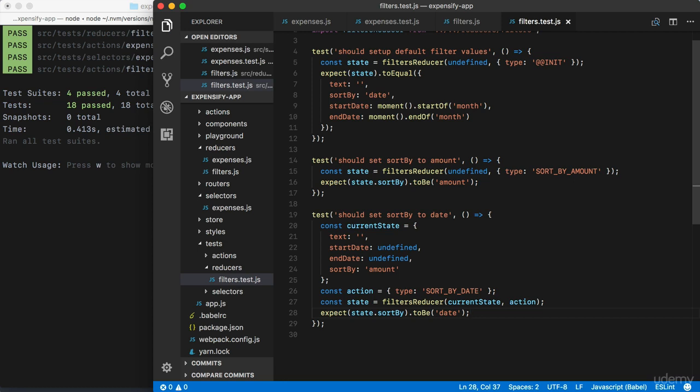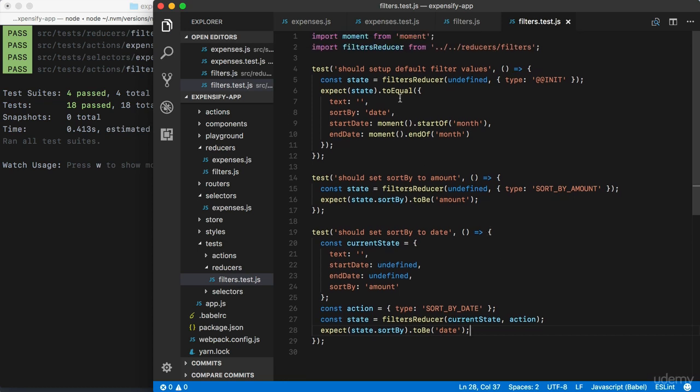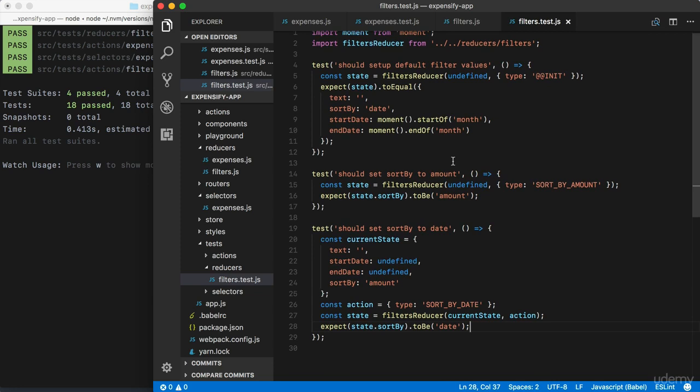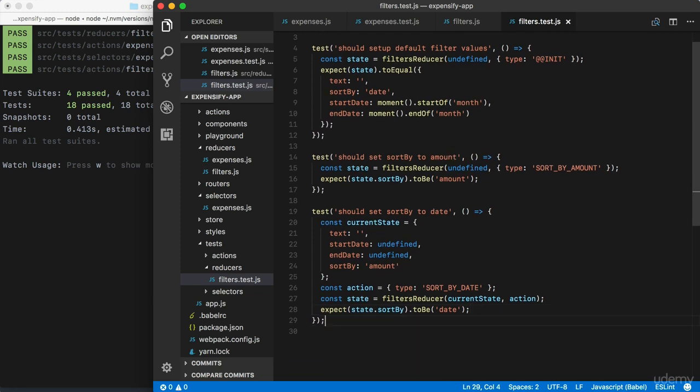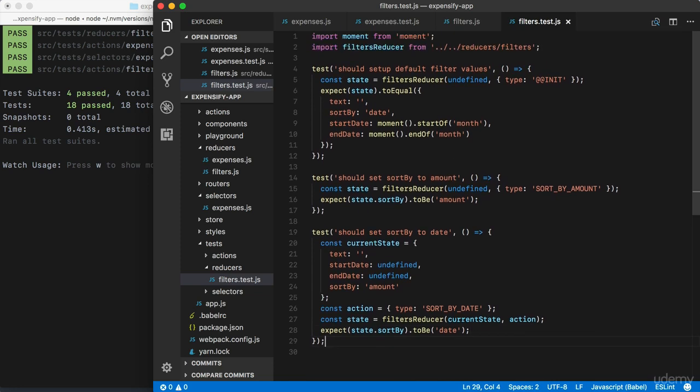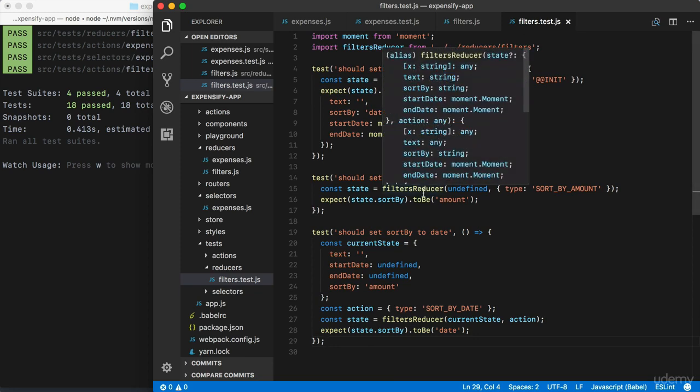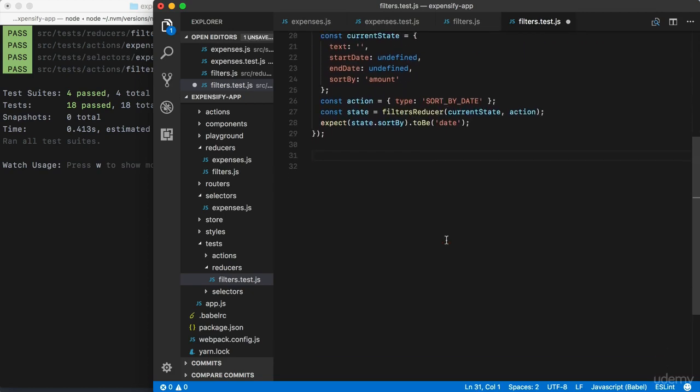So if the reducer wasn't working as expected, we would be notified. This also gives us the freedom to refactor the reducer to improve it or increase its speed without worrying about breaking the functionality, because at the end of the day, everything we care about has already been outlined in a test. Now there are a few more test cases that need to get created, and you're going to do those down below.